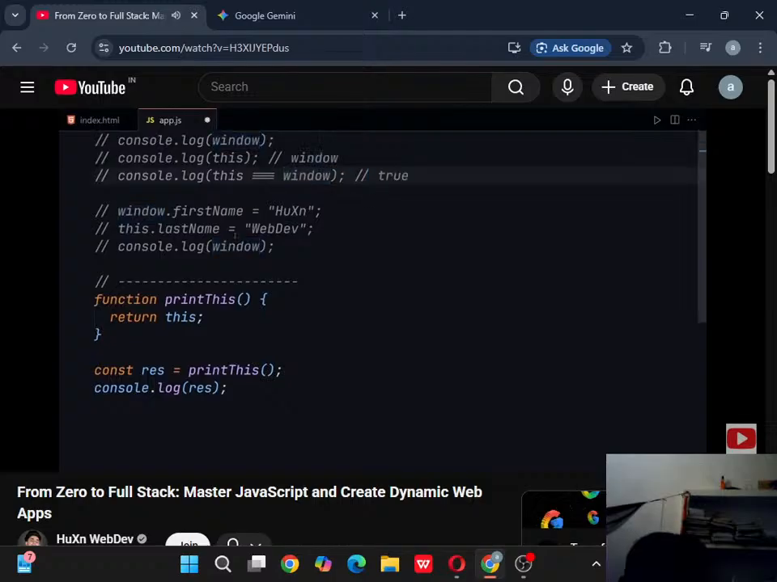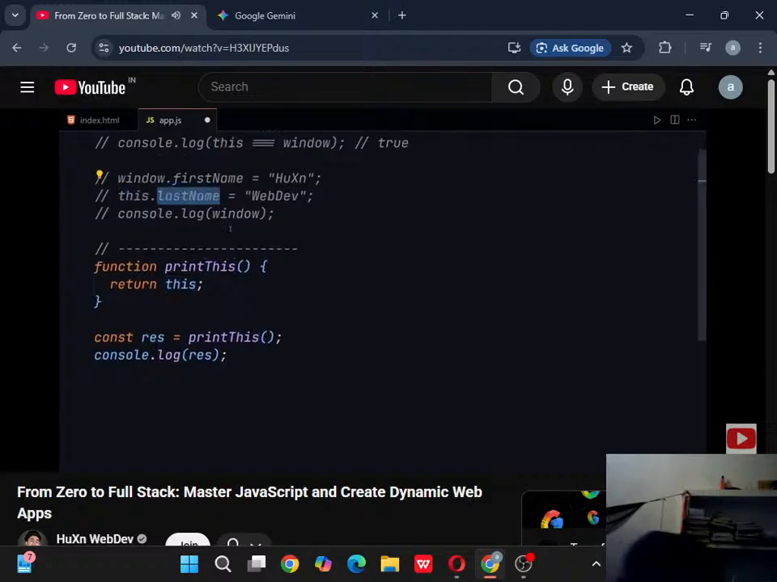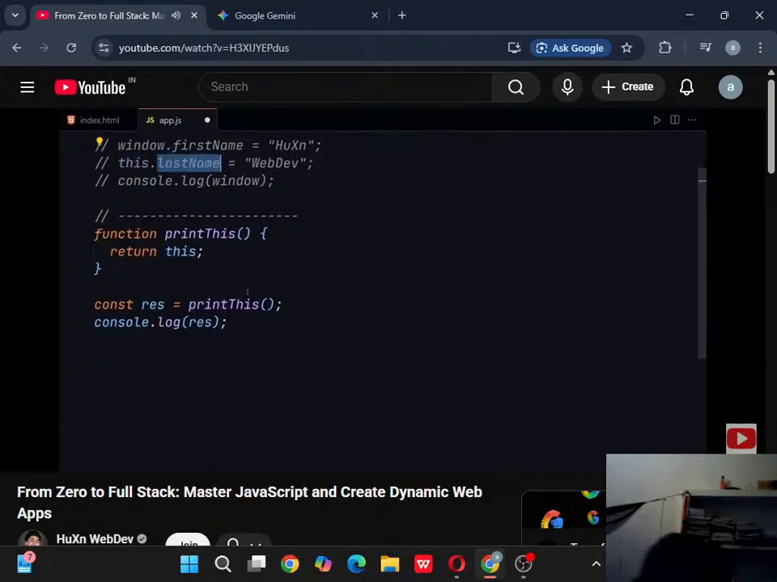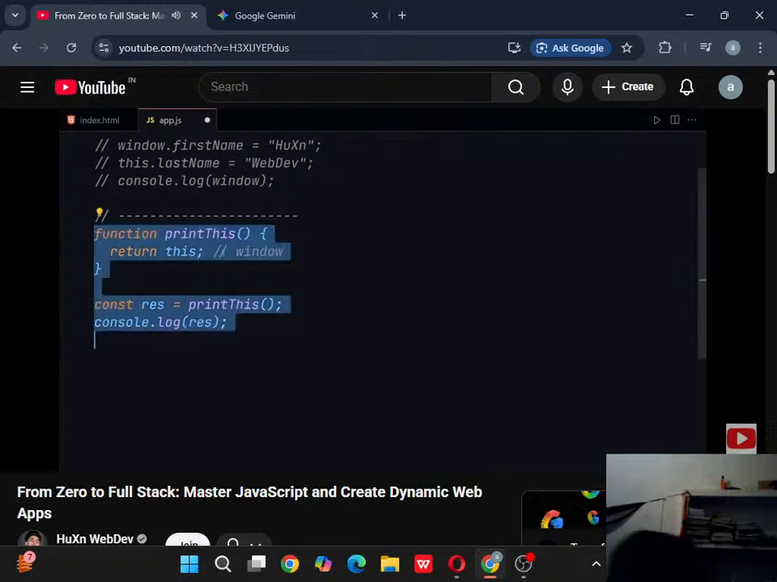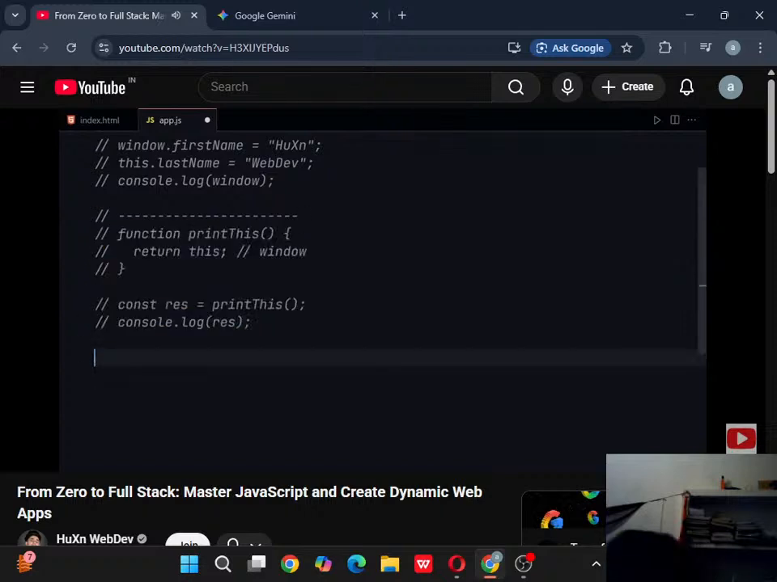And here we also saw how we can declare our variable, or attach our variable to the window object, by using window dot and the variable name, and also the this keyword dot and the variable name. And I also showed you that if you use the this keyword inside a function, the this keyword will refer to the window object. So I'm assuming that at this point you are totally with me. I'm going to place a separator right here.